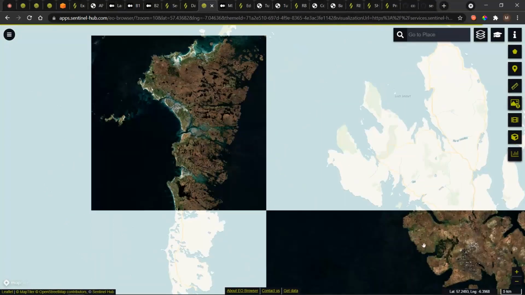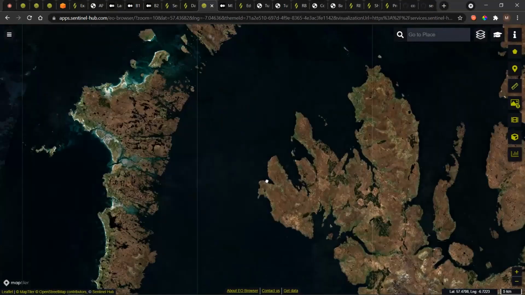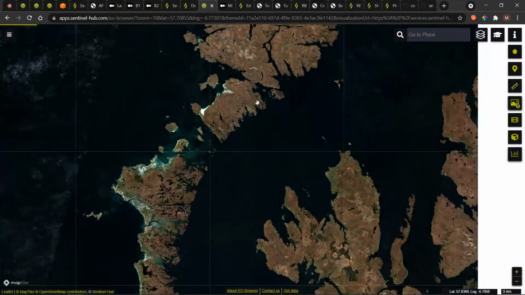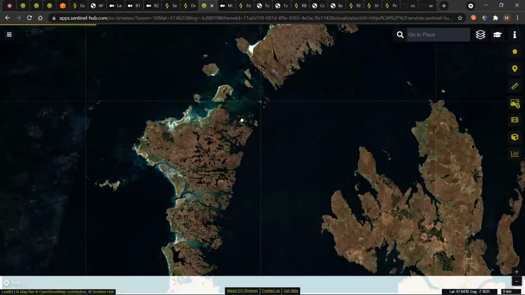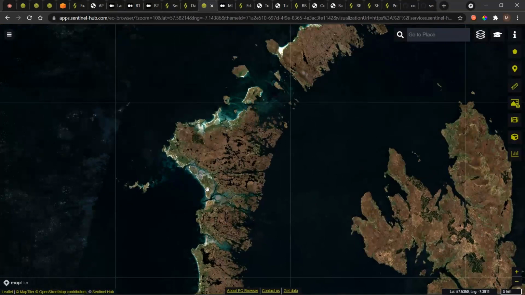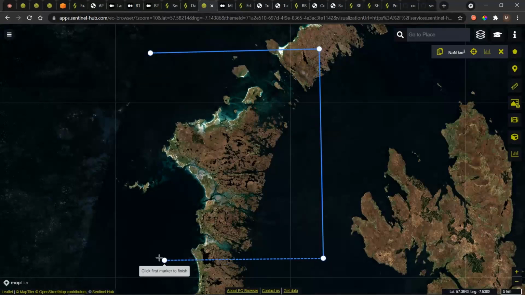Okay, so as you can see, this is a beautiful cloudless mosaic. You can do this yourself. You can do it for the whole continent if you would like. So now what we are going to do, we will create process API and OGC API requests to this collection. And we will just draw the polygon here in your browser of the area that we like.